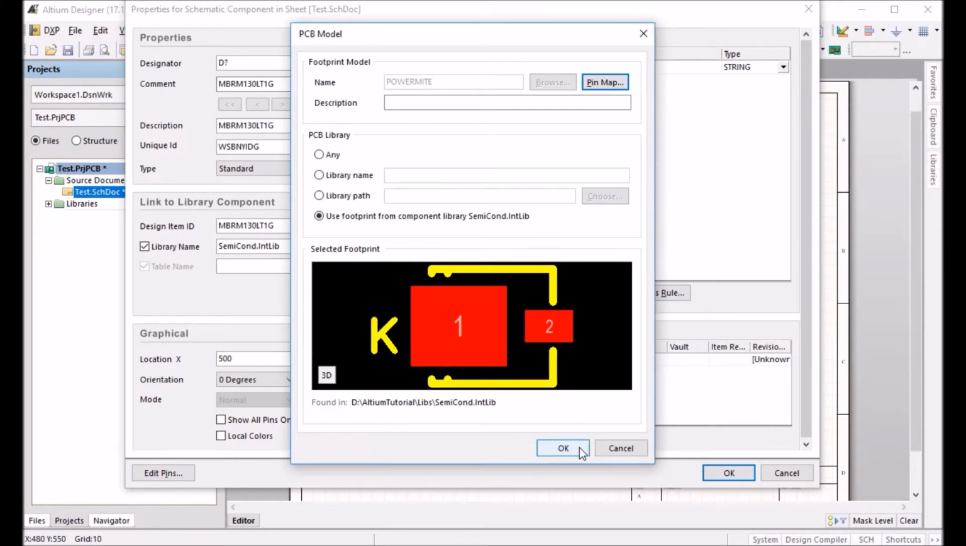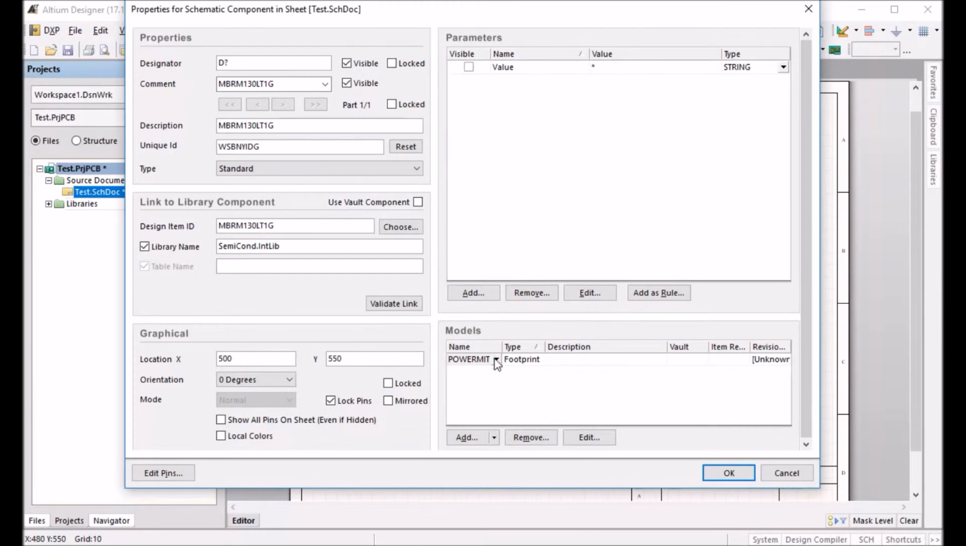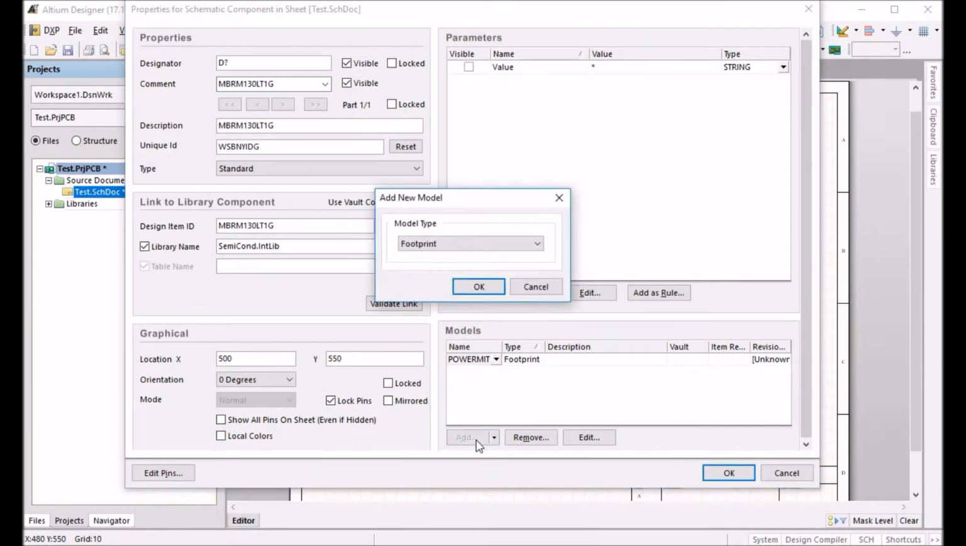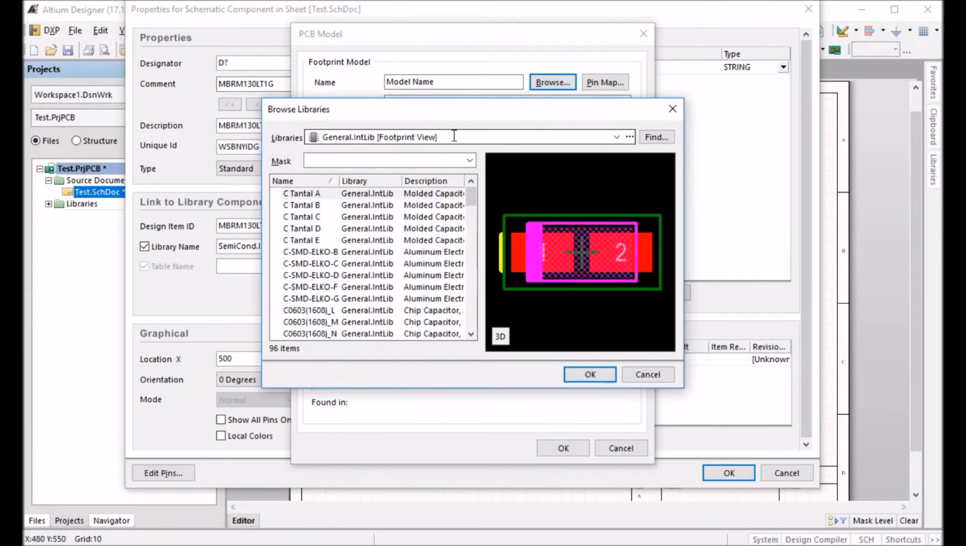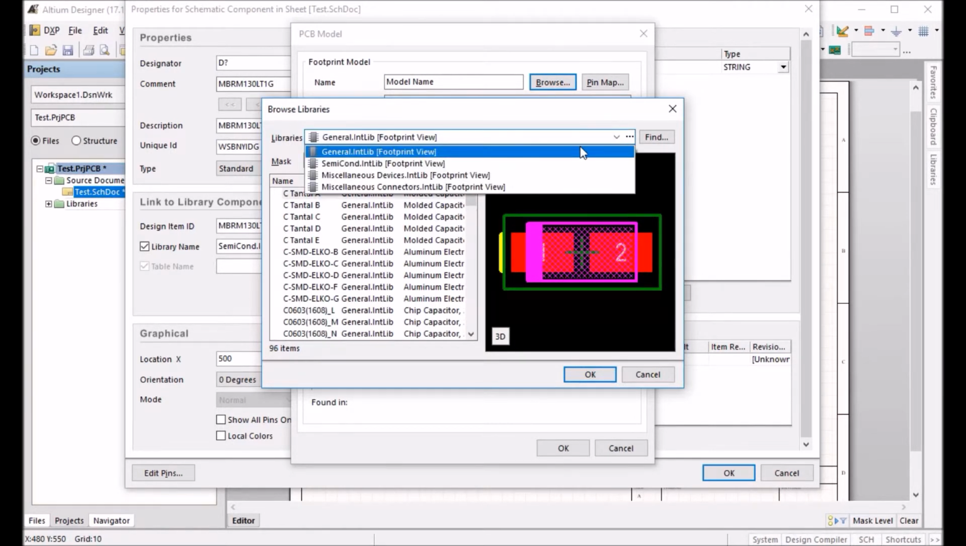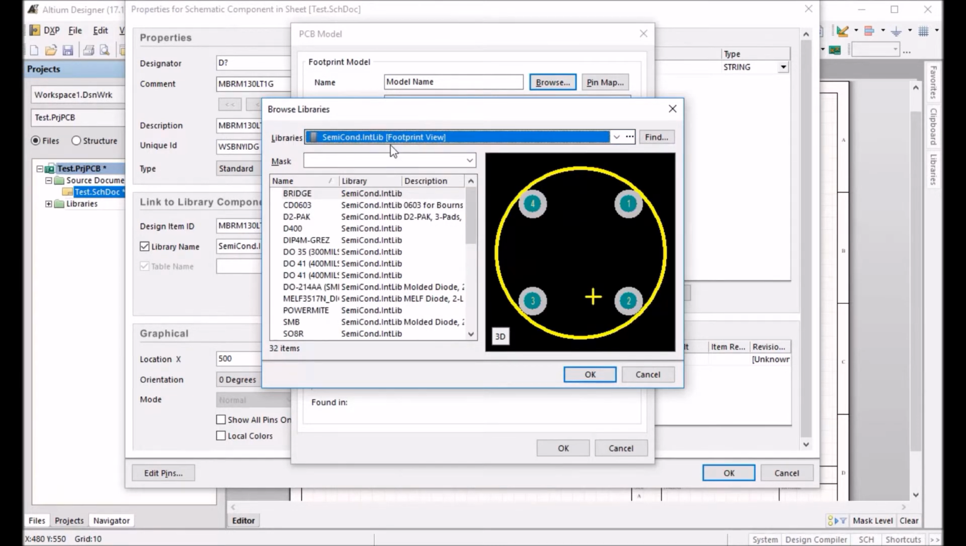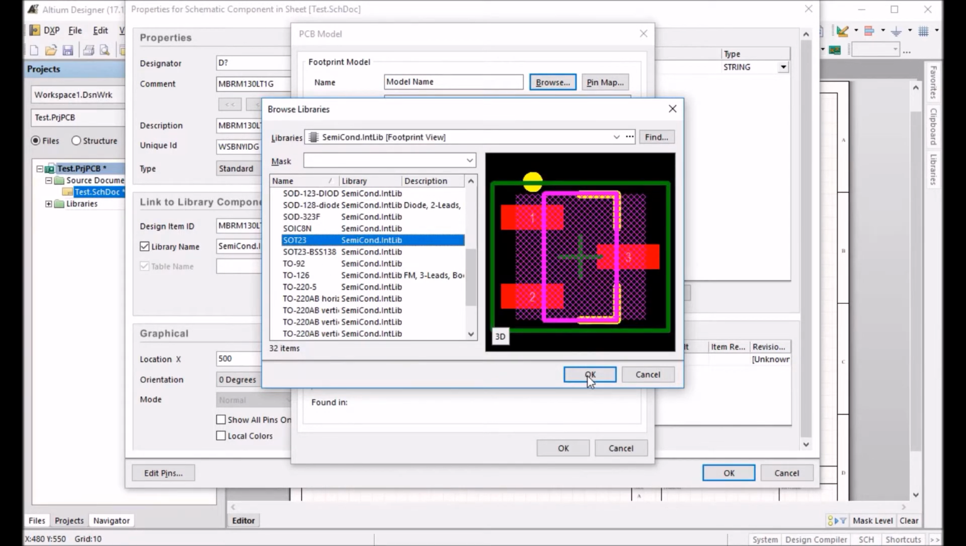Okay, now I can change the footprint or just add another one. So let's click add footprint, that's okay, and then browse. Since we found another component in this same library with the right footprint, that transistor a moment before, let's select this semicon library because we know there is such a footprint in here. And now if I scroll down, I will soon find SOT23. Okay, so that's it.